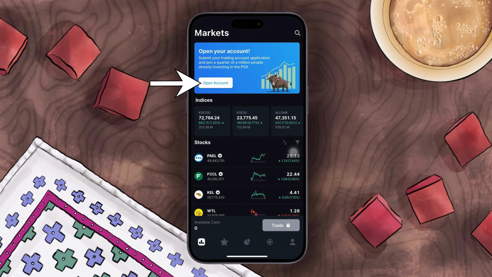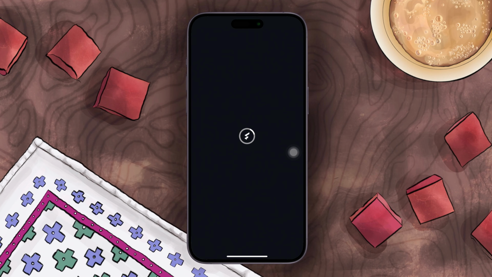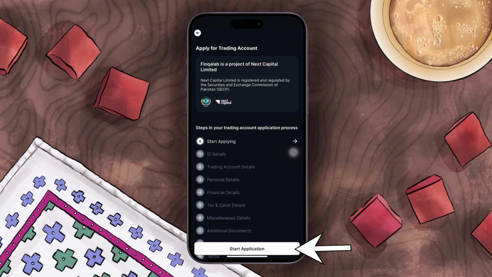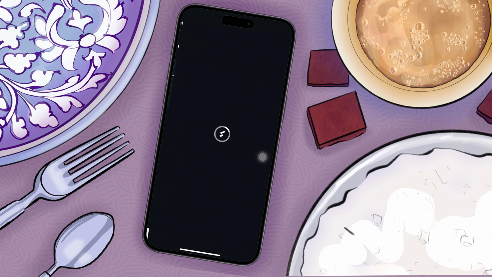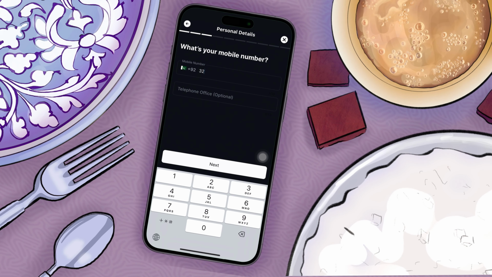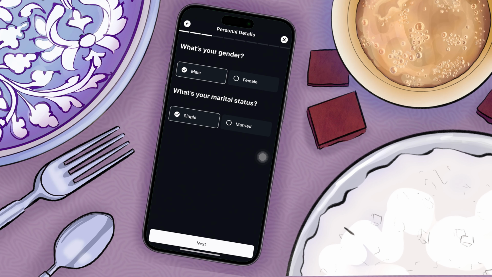If you're interested in trading and want to open your trading account, then keep on watching. The Open Account button will direct you to the account opening application. Add some basic information like the type of account, your name, your mobile number, gender, marital status, etc.